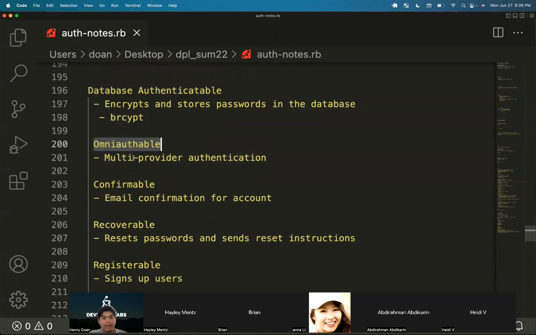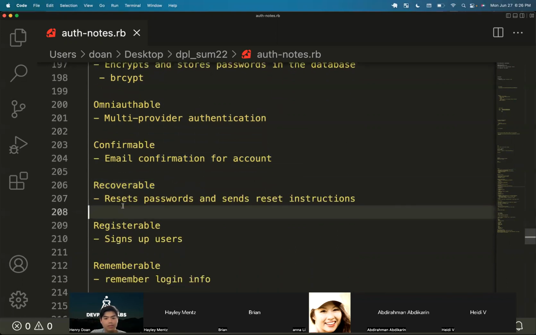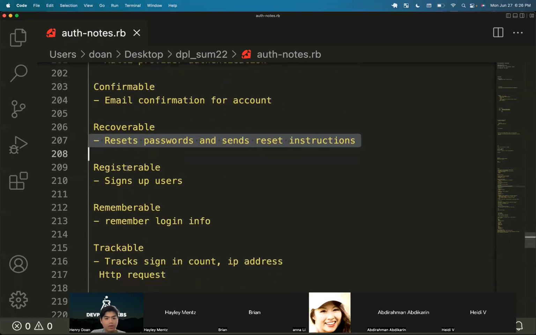Omniauthable, that will go ahead and allow you to log in with Facebook or Twitter. It will allow you to go ahead and work with those if you are able to. Confirmable is the ability to go ahead and confirm the email. If you were to sign up for a particular website, that will send you an email to confirm your account. Recoverable will go ahead and reset your password and send you reset instructions to reset your password. Be able to sign up users. Either you can do this yourself or you can have this be something that they can do themselves as well.